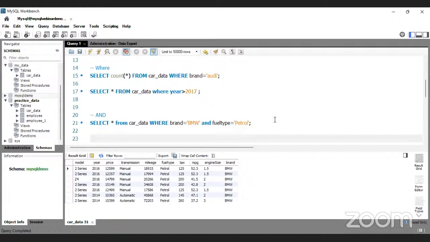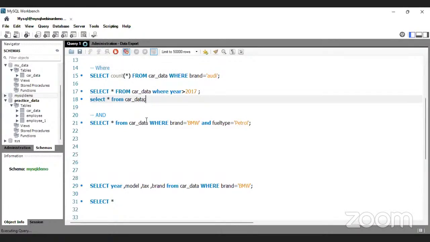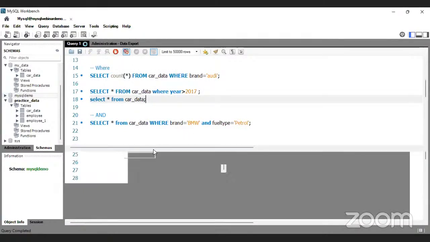So let's try one more using this and operator. So let me just select from car data. I'm doing this just to see the columns so that it's easy for me to filter out records.